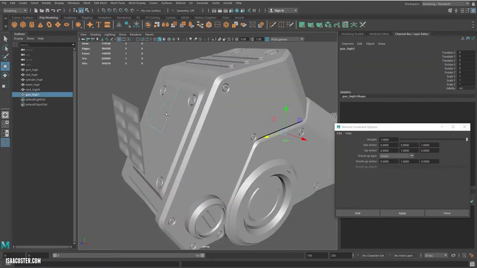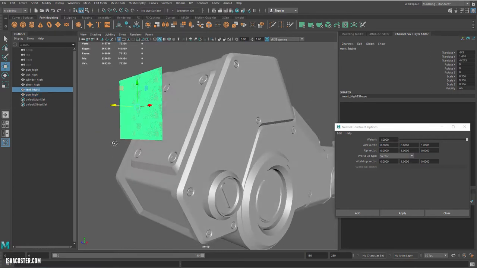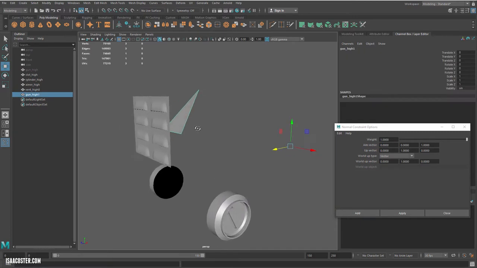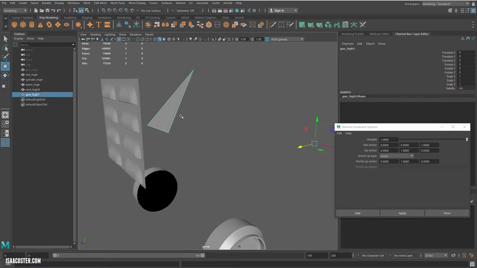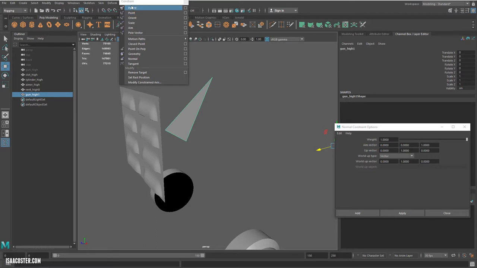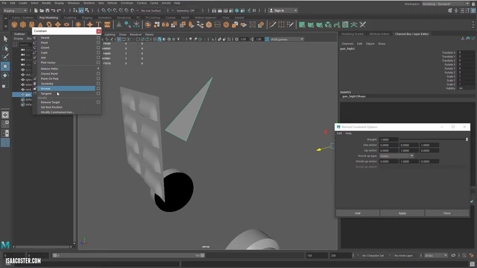So now I have this one face here, don't have to worry about the pivot, and then I've got this geometry that I want to orient to this face. I'm actually going to just hide the gun so we don't have any confusion around what we're dealing with here. And at this point, I need to go to my rigging menu, and I'm going to go to constrain. And inside constrain, I'm going to be looking at a normal constraint. So I'm going to open up the options for that.